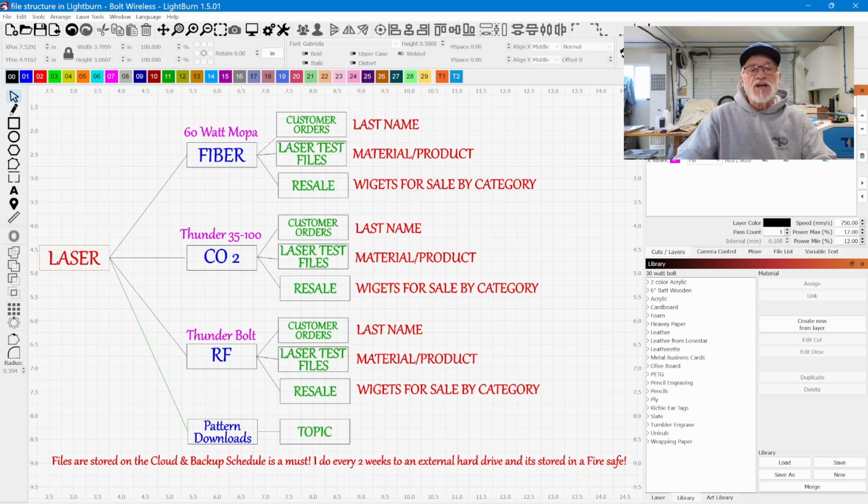So you'll have a customer orders list for each one of these types of lasers. And you don't want to lump them all together. That's the way I kind of started. And the problem with that is your fiber settings are way different than your CO2 or your RF laser settings. And so I wanted to separate them.